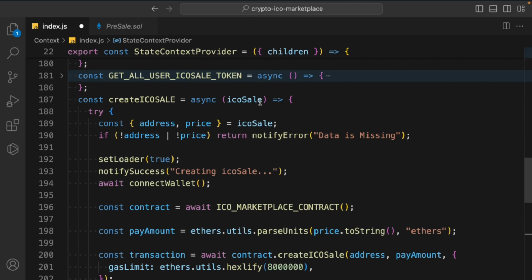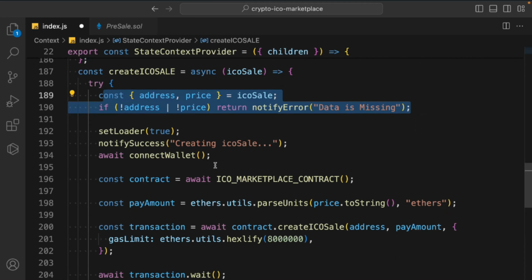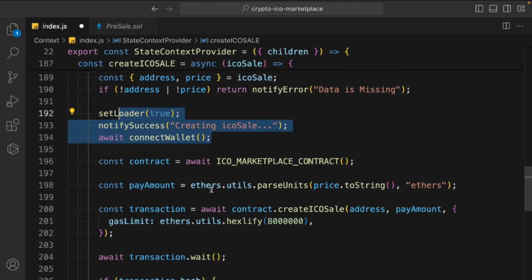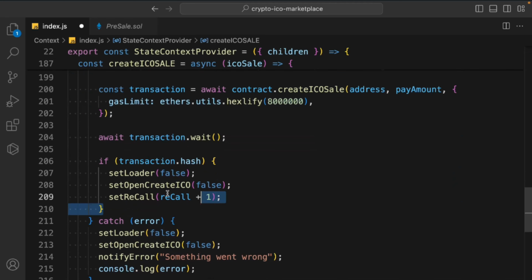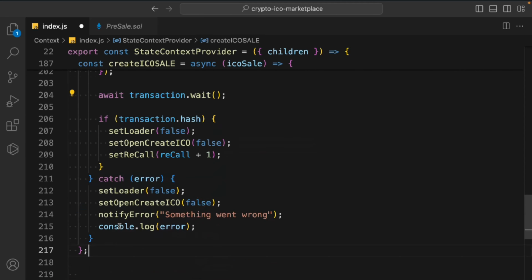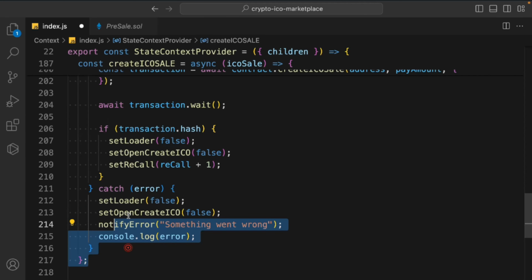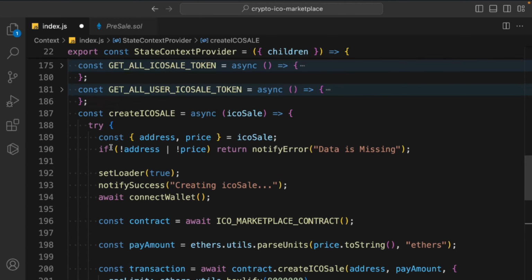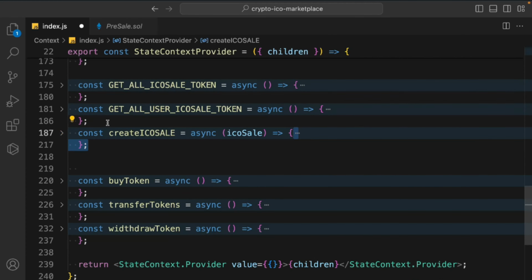First we are getting the object, deconstructing that and checking whether the data is available or not. Then we are initializing the state, calling the contract, passing the data to our functions and checking the state. If everything is okay, then we are simply continuing ahead. Simple logic. So this is our create ICO sell function.